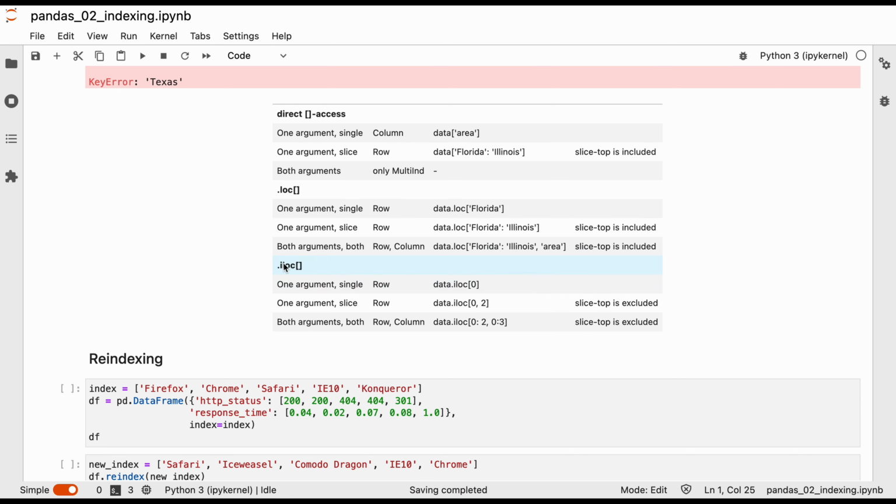And for the iloc, we use the implicit indices, but we have the exact same logic. So single index is row, single slice also row, and you can also combine row and then column. The only difference is that for the implicit index, the slice top is not included. So slicing from 0 to 2 will stop at the implicit index 1.